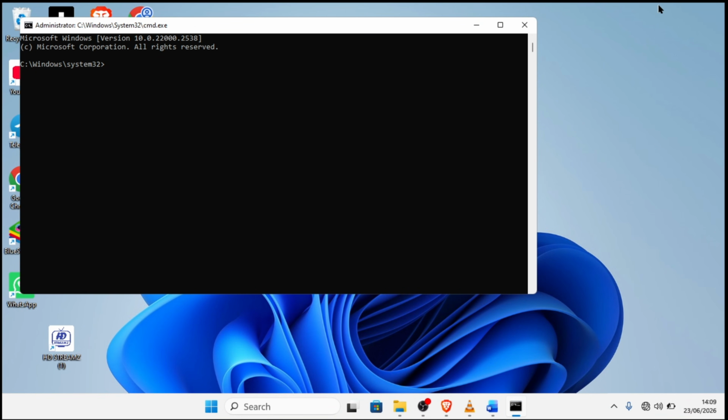Type CHKDSK C: /F /R, then press Enter. This command checks your drive for errors and bad sectors. Let's break it down. The C tells CHKDSK which drive to inspect. The /F tells it to fix file system errors. The /R tells it to search for bad sectors and recover readable data. In other words, this is the full medical examination. Blood test, X-ray, MRI, everything.